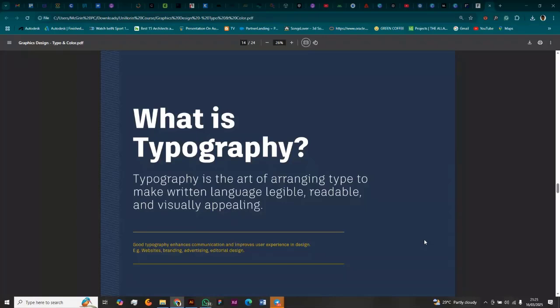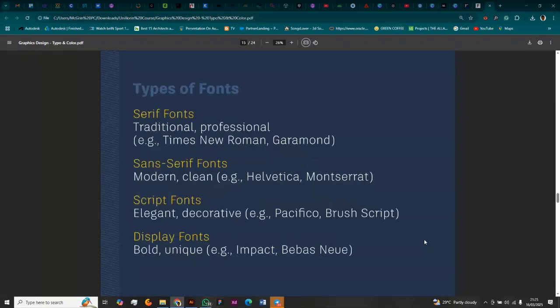So good design enhances communication and improves user experience. Either you are designing for a website, for a brand, or you are advertising an ad on a social media platform or the likes, or you are creating an editorial design. These are to fulfill the purpose of what? Legibility, readability, and then also what? Visually appealing. And there are types of fonts I mentioned yesterday. On the design brochure that I showed you yesterday, we have like 4 or 9 of them. But they are all under a particular font.